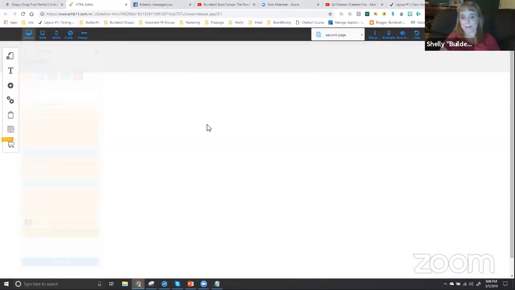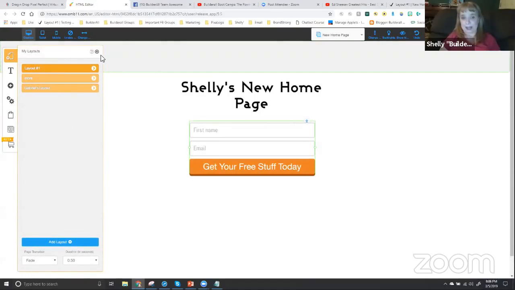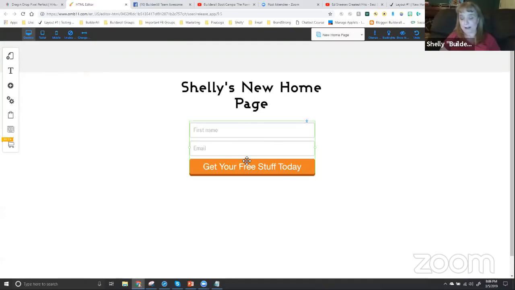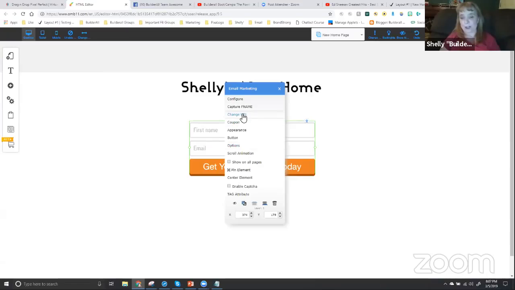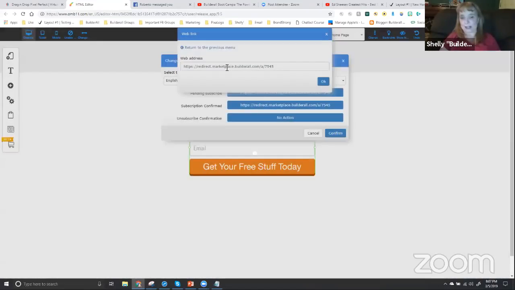And now I've got the second page set up. And I'm going to go back to my home page. I'm going to go ahead and configure this so that when they sign up, it's going to go to that second page. So I'm going to right click it and I'm going to go to change URL. And right here, I'm going to change it so that it goes to that second page.